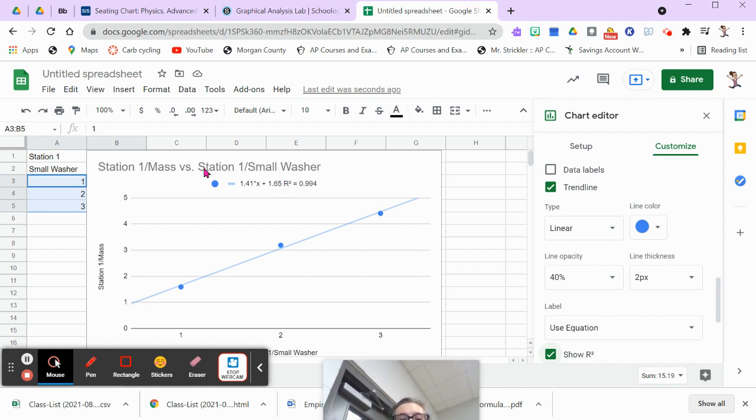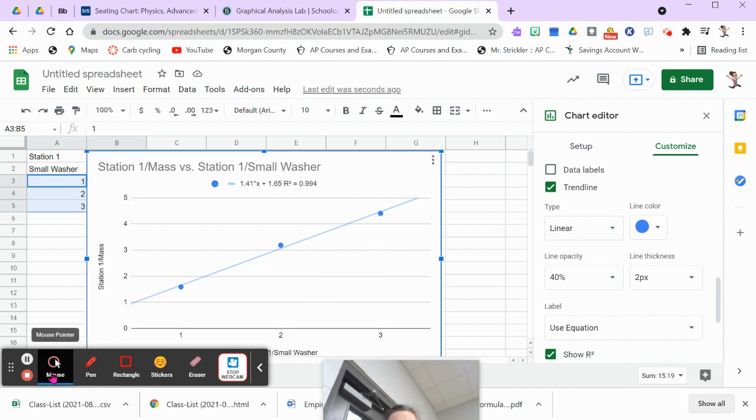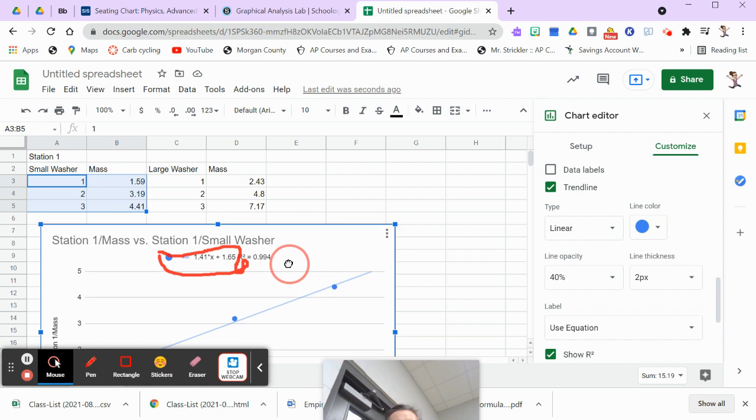So this part right here is the equation of my line. Okay, so there's my slope, there's my y-intercept. All right. And then I can drag this around. Once I get my mouse on here, yeah. I can drag this down here.